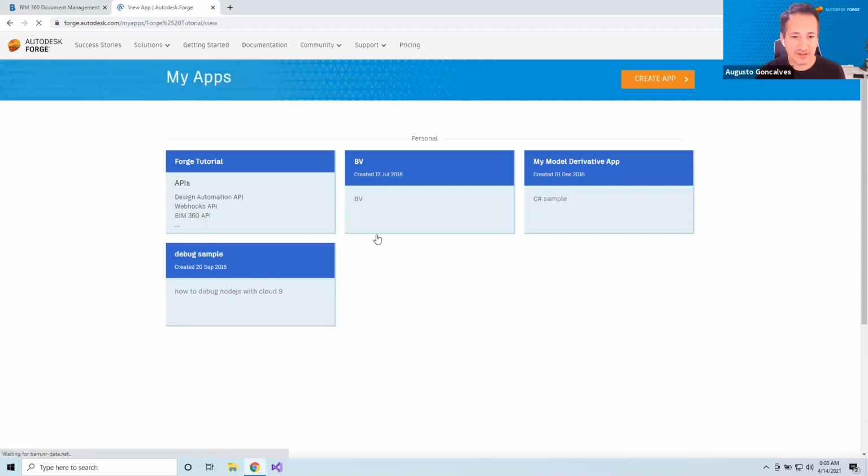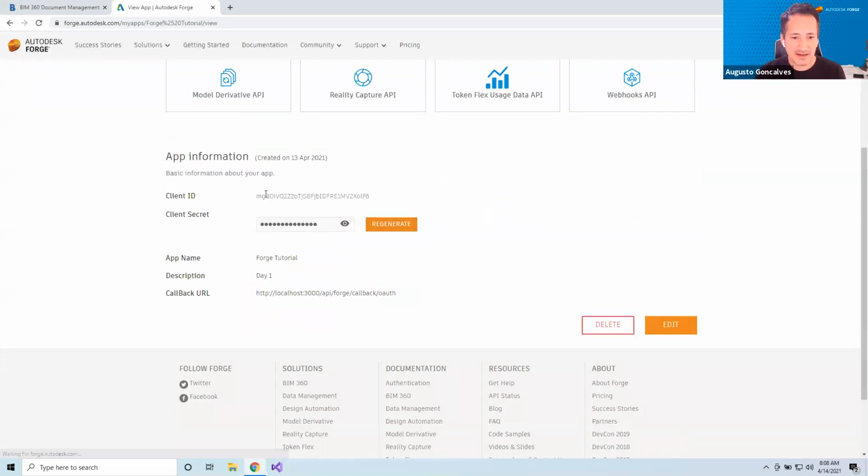It's important to notice that I have my client ID, I have my client secret, and today it is extremely important that this callback URL is exactly the same as in here, right?